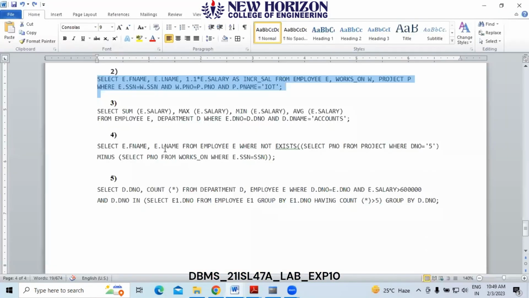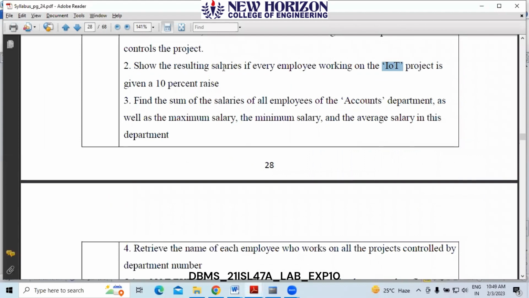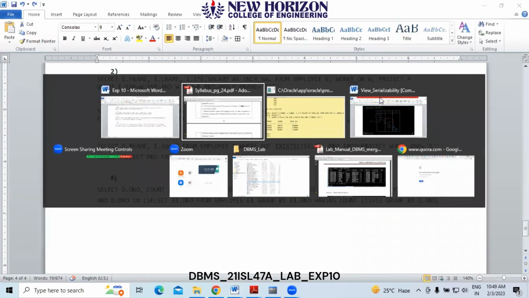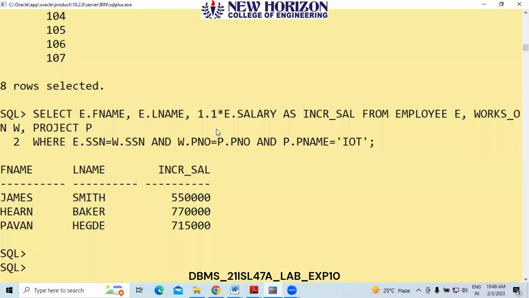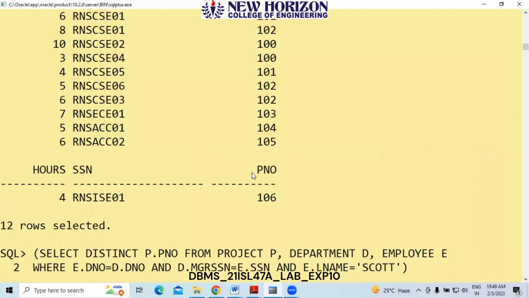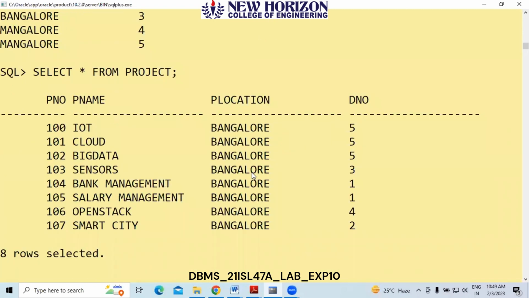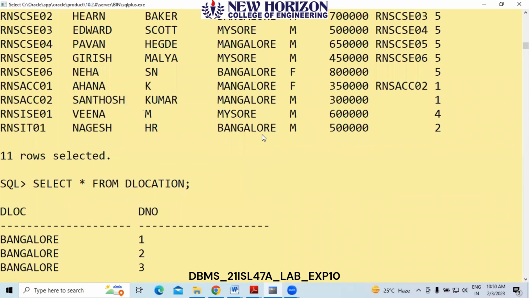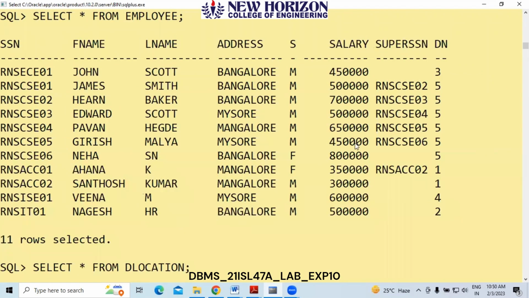What is our query? Result the salaries if the employee is working on the IoT project. First, we need to identify which employees are working on the IoT project. Where is it available? In the project table. Okay, project number is 100. So who is working on project number 100?